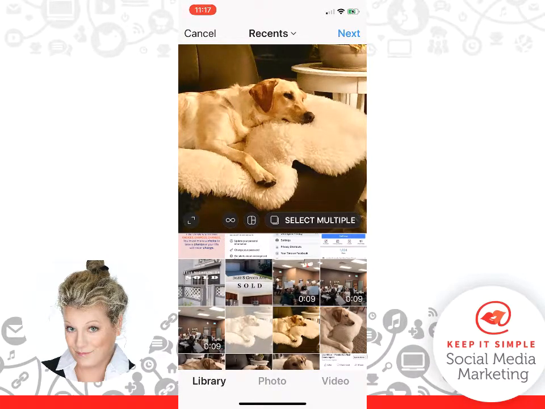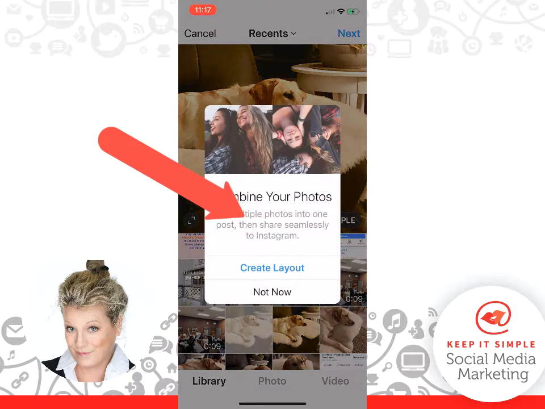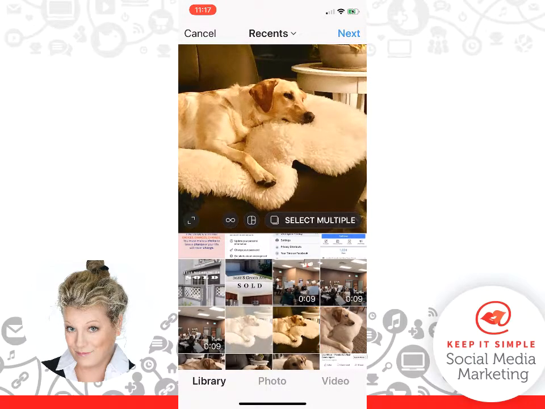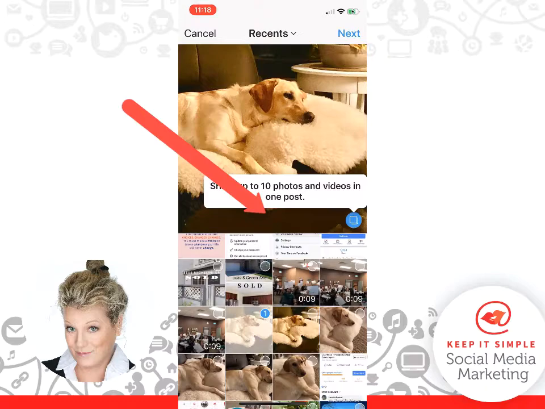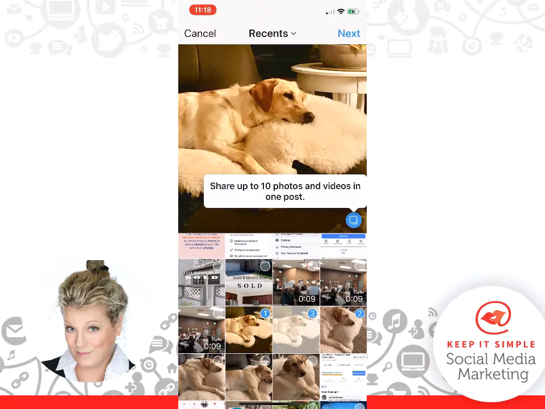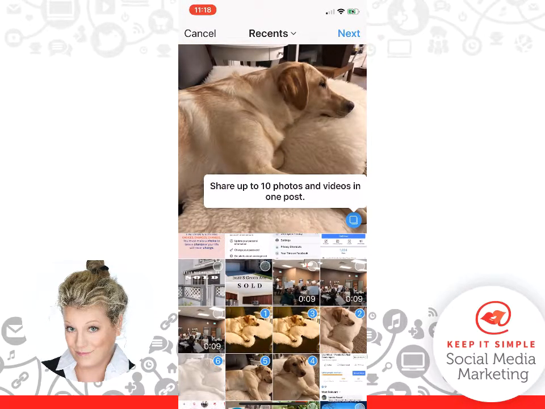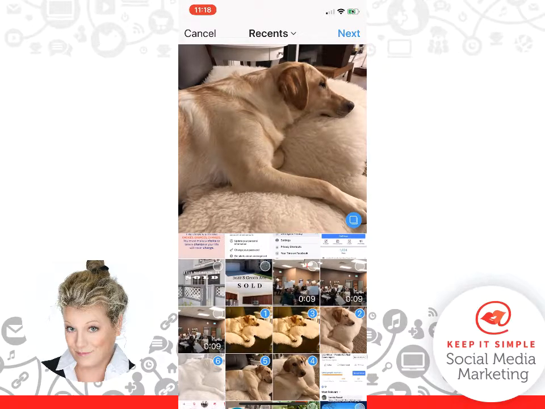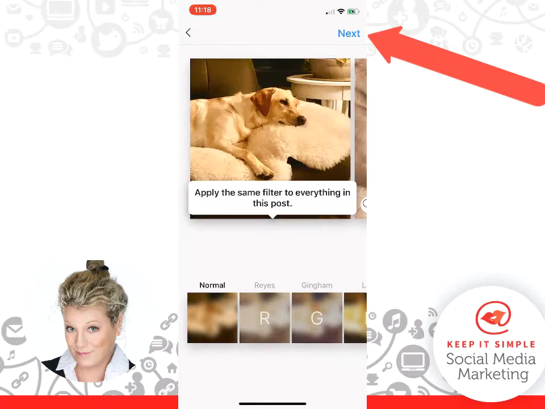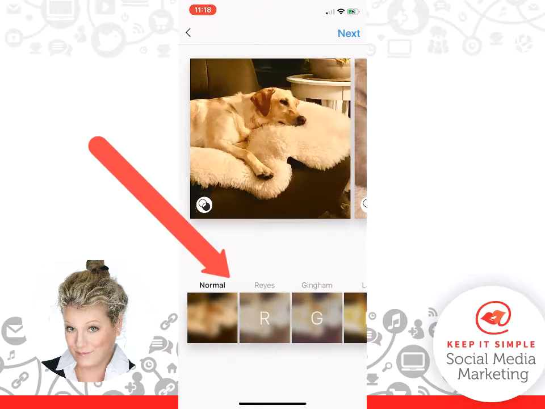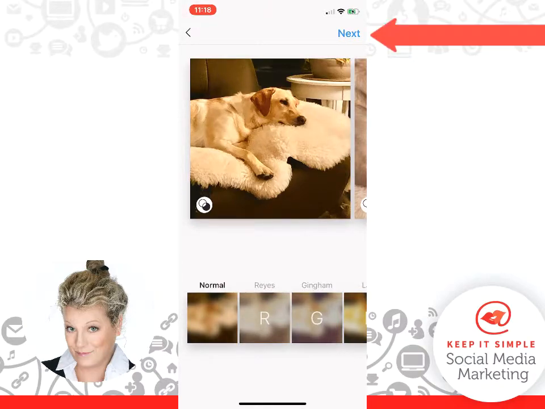Or I can click on this grid in the middle and I can combine my photos, or I can click on select multiple photos, and you'll see I can then just go ahead and click on a whole bunch of photos, up to 10 photos actually. And if I was to click next in the top right corner, this is where I could choose a filter if I wanted to, but I've already created filters on that particular photo. And then I would click next in the top right corner.